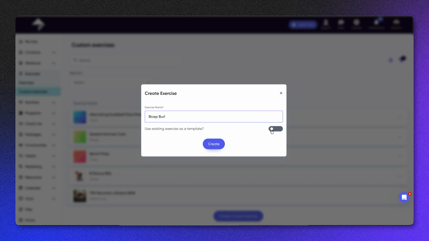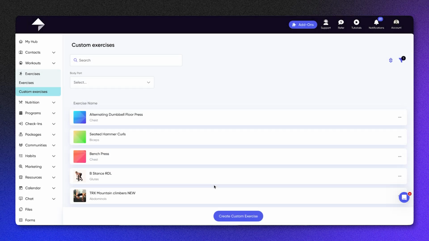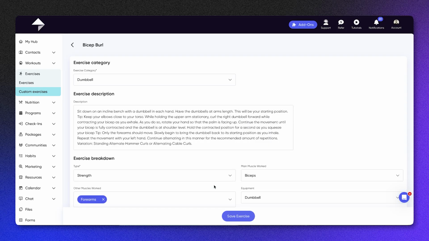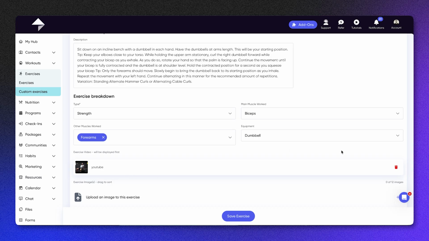And what you have the opportunity to do is to use an existing template. So what that means is that if we just say, okay, I'm going to use bicep curl, it will then find the exercise. So let's do some rotating alternate bicep curls. And what we can do is we can create it from here. So it will populate with all of the information so that I don't have to type in the description again. I don't have to type in the exercise breakdown, and it will give me the video.